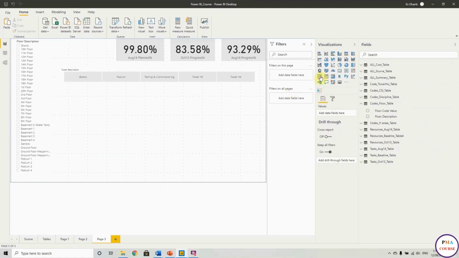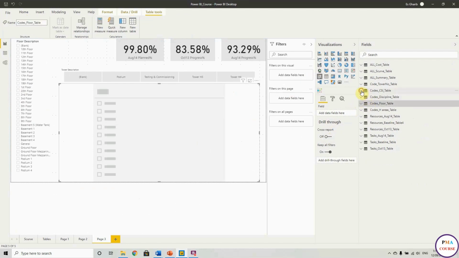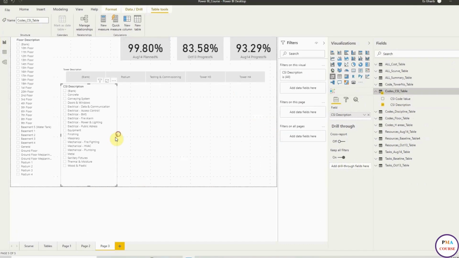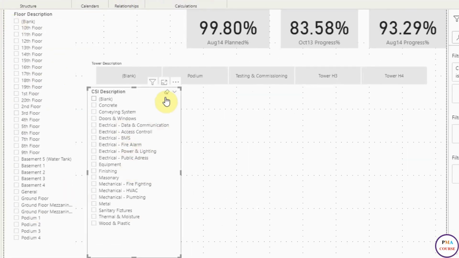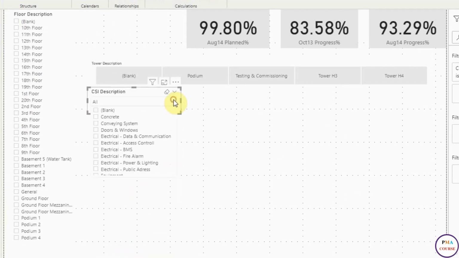Okay, so the third slicer is the drop down. So let me get the CSI codes. Okay, so these are my CSI codes. And now it is vertical, but it takes a big space, so I will make it drop down. So as you see, I can just drop it down, see whatever I want.